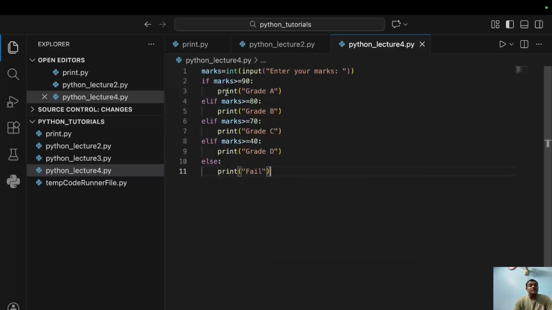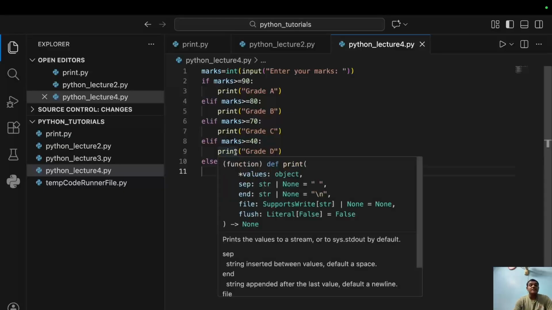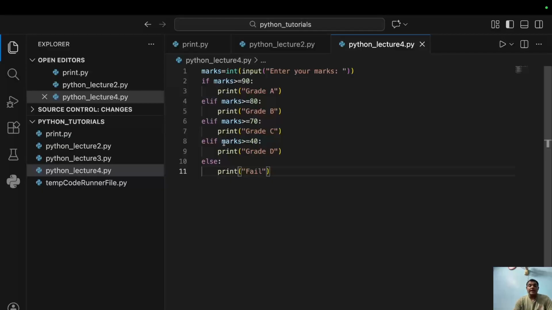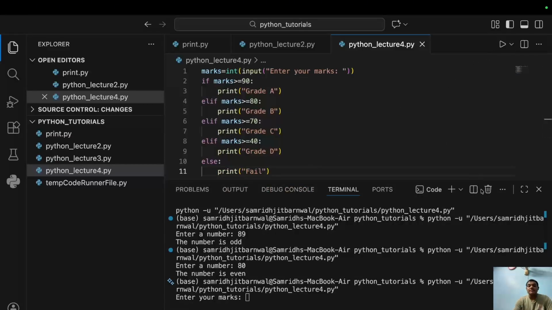And if this is also false, the compiler moves to the third condition, that is marks greater than or equal to 70. If this is true, the output is grade C. Now if this is also false, it moves to the next condition, that is marks greater than or equal to 40. Again, if this is true, grade D is printed. Now the last case, if all the four conditions fail, it will go to the else statement and run the else part.